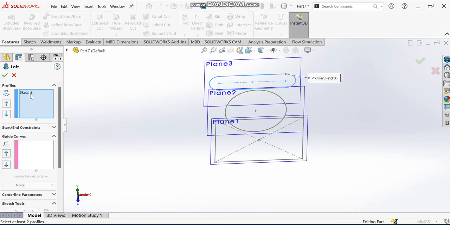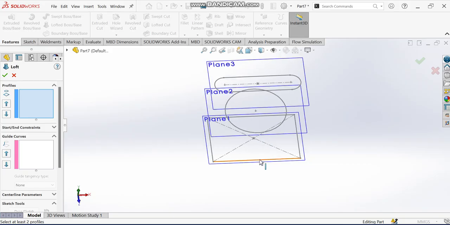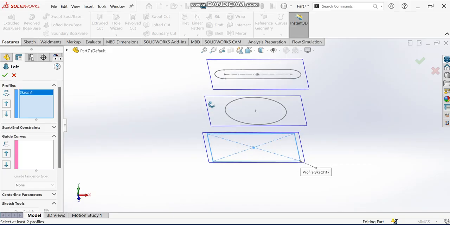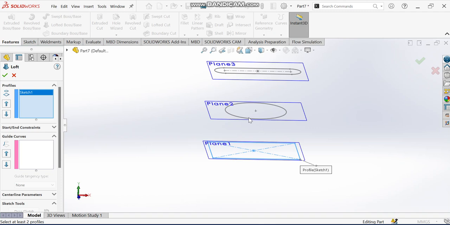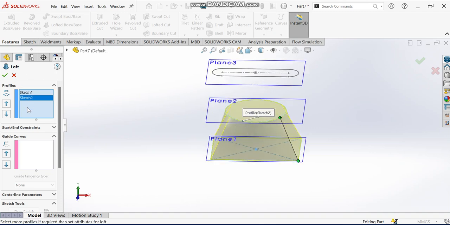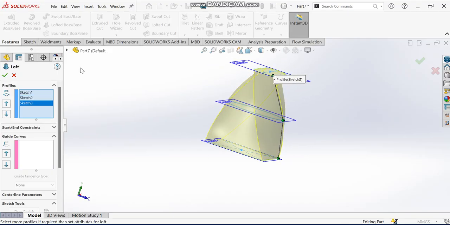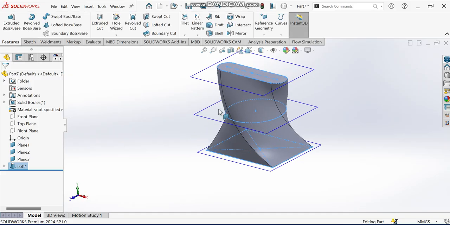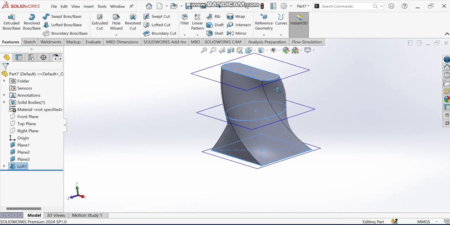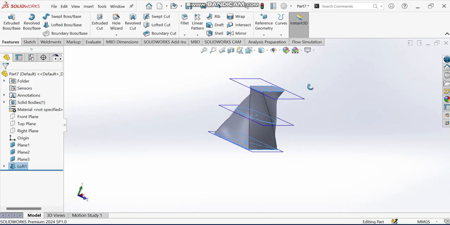Now for our profile, I want to clear here. I select here on our rectangle and select our circle on plane 2. I select this on plane 3. So we're having this. I click on my check mark. So this is what we have been able to generate from Lofted Boss base.